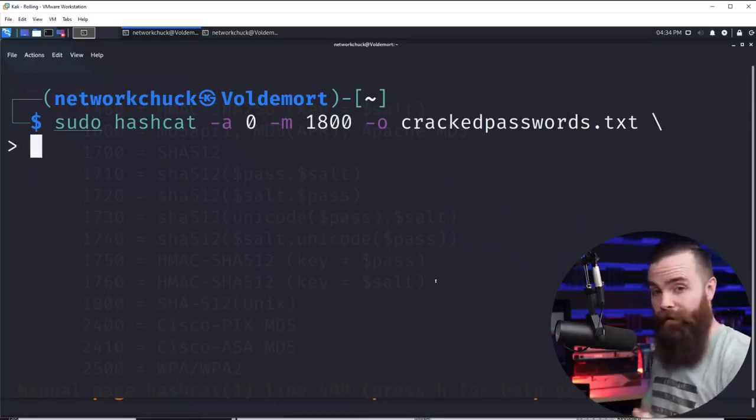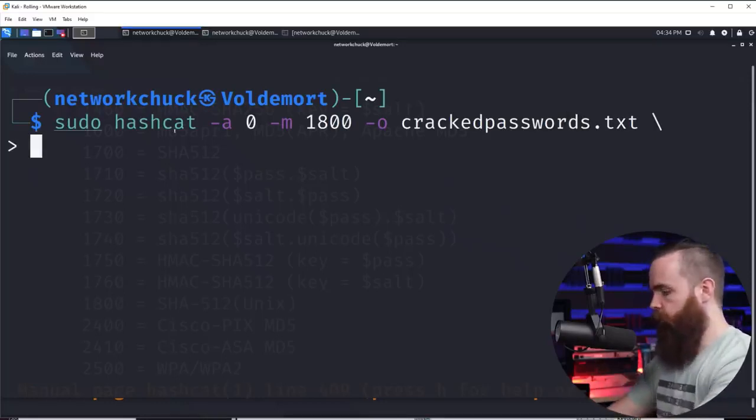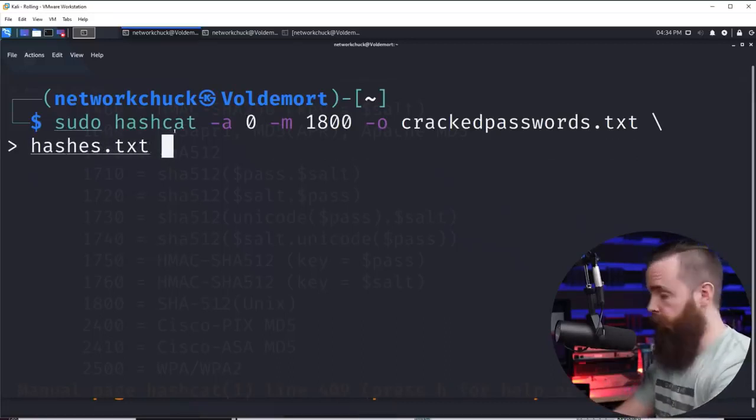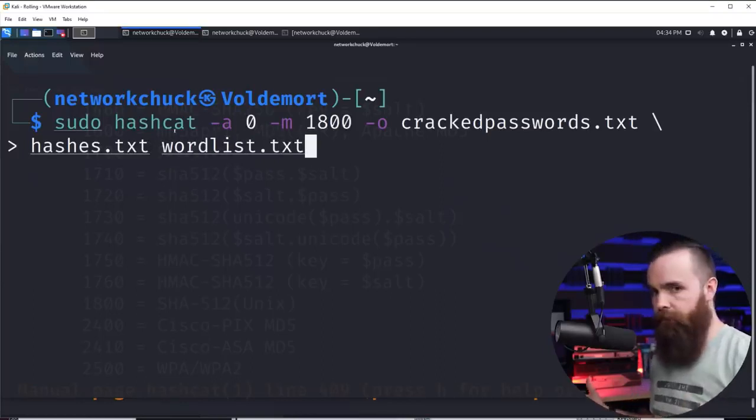And then finally, the two files we're going to be using. The first will be our hashes, which we named hashes.txt. And then our word list we're going to use, which was wordlist.txt. And that's all we need. HashCat's about to spit some words out. Let's do it. Here we go.